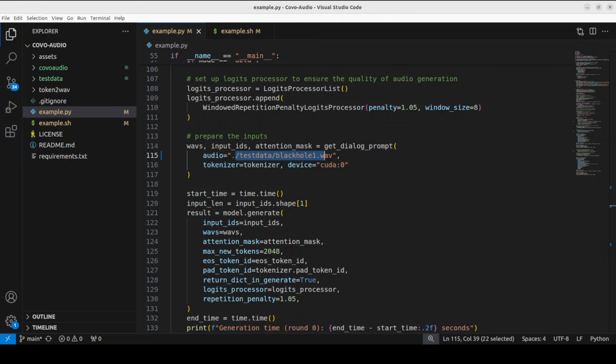First question. Can you explain what a black hole is in simple terms?